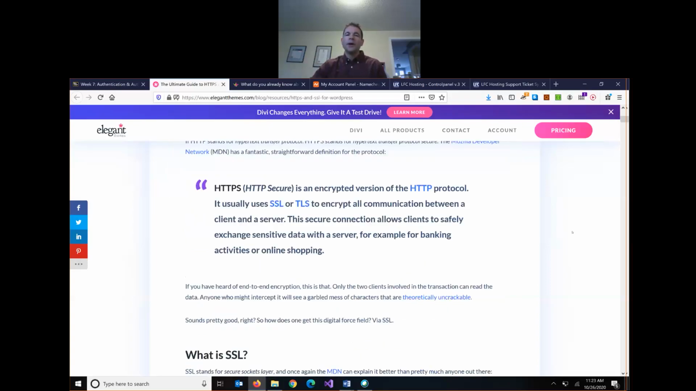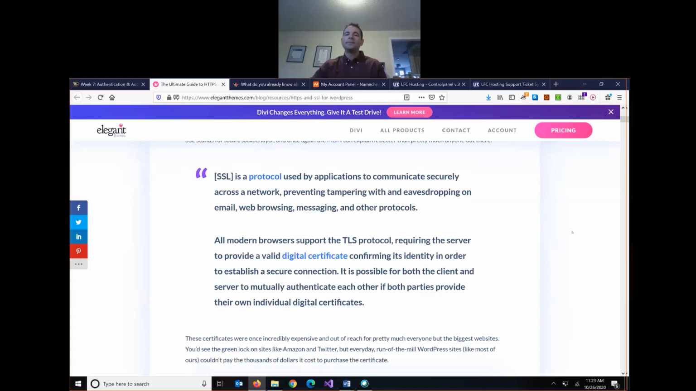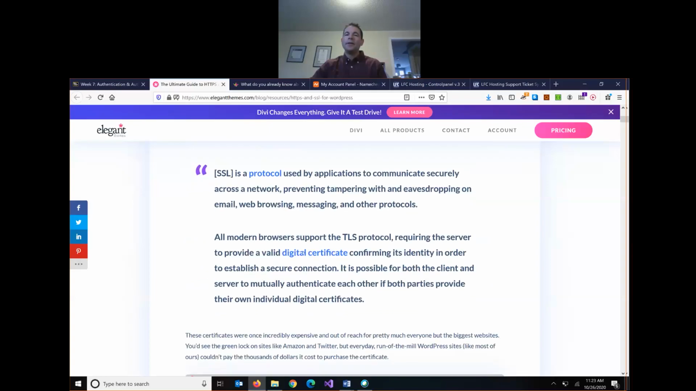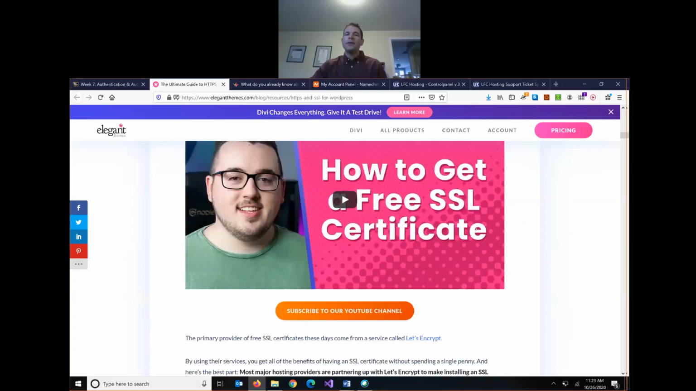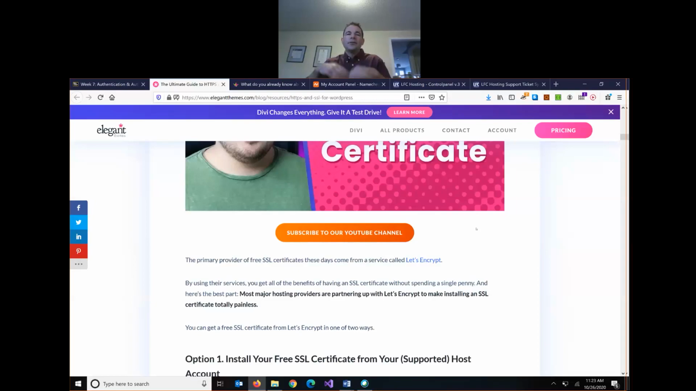So this article talks about SSL using a valid digital certificate. Part of the other reason that it's important is that search engines, particularly Google, now factor SSL into their search engine rankings. So if two sites are built exactly the same way, and one has SSL and one doesn't, the one with SSL is going to be ranked higher in Google search results. That's one thing. The other thing is that our browsers will mark sites, particularly Chrome.